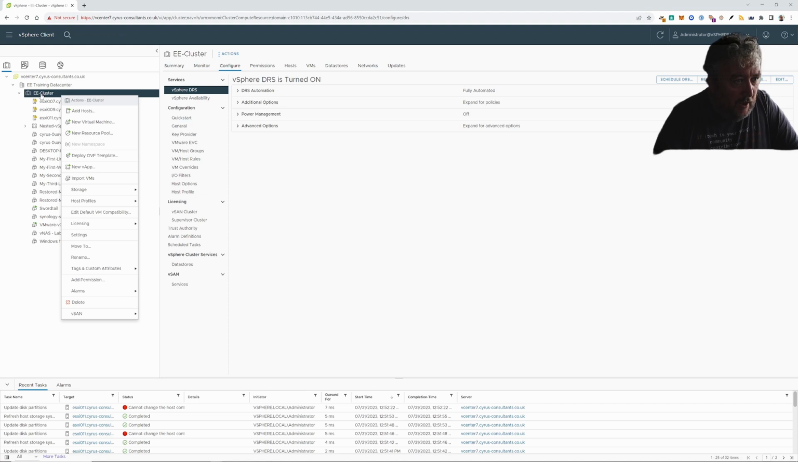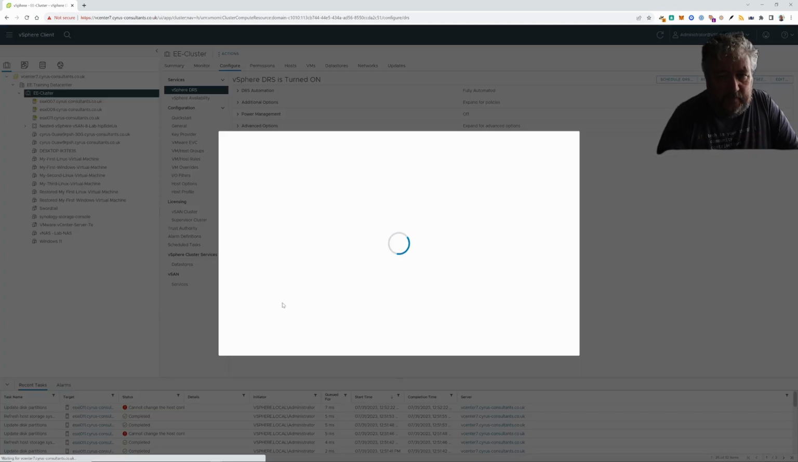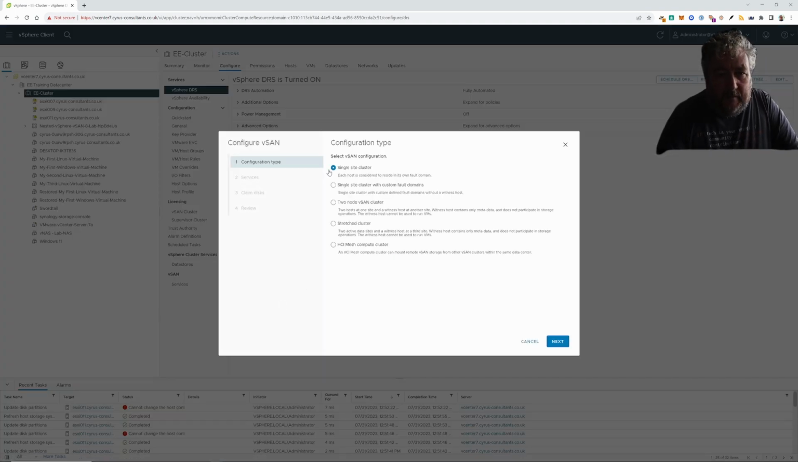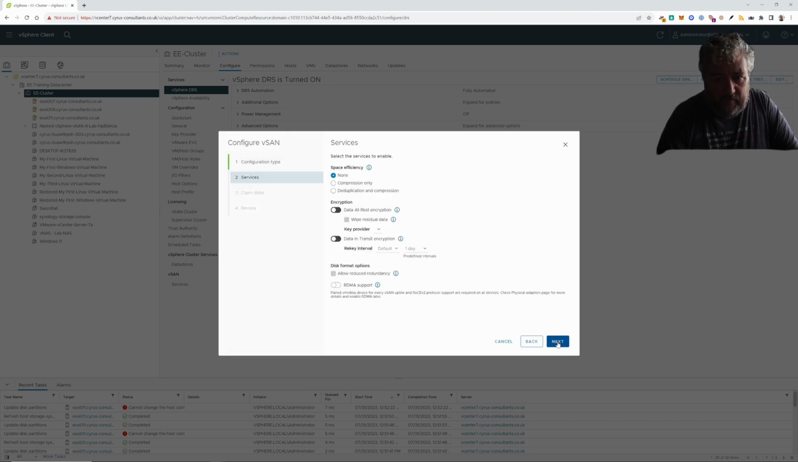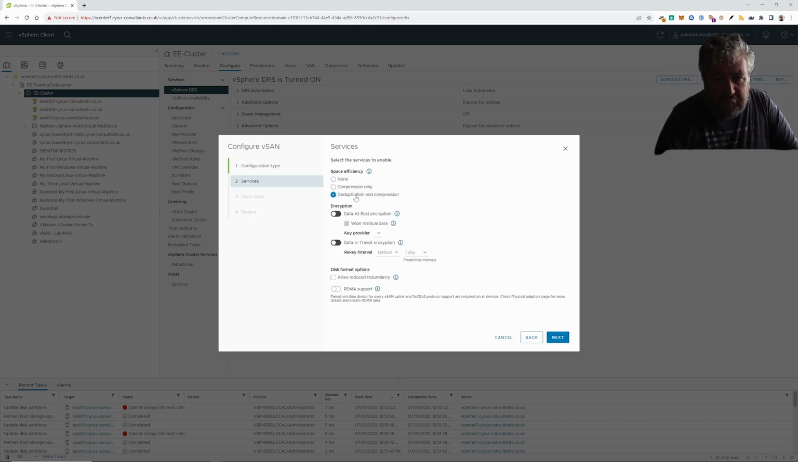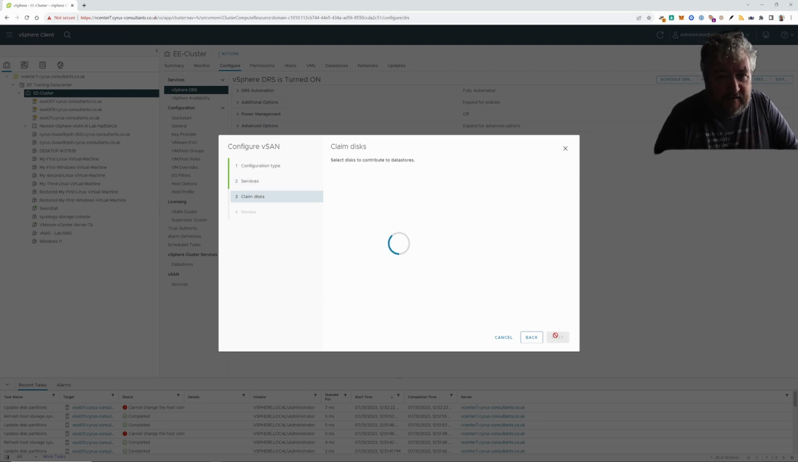So we right click our cluster, because our vSAN is specific to the cluster. So the hosts in that cluster will be part of our vSAN data store. We click configure. And I'm going to select a single site cluster. Let's do a bit of deduplication and compression, because we are all flash here. I'm going to click next.